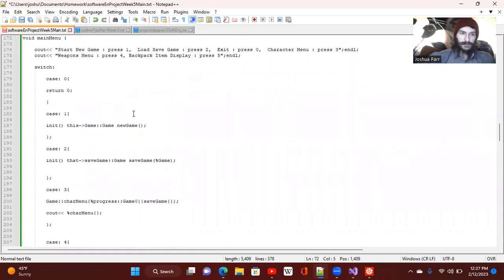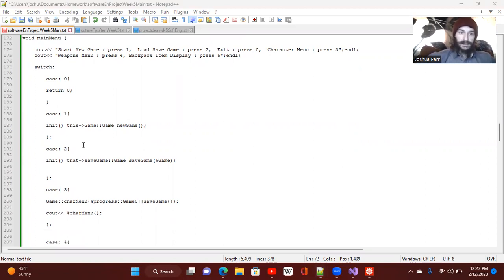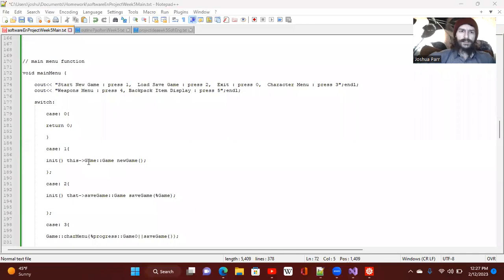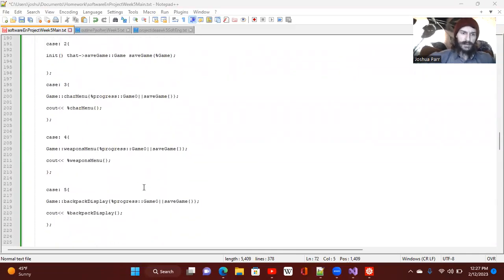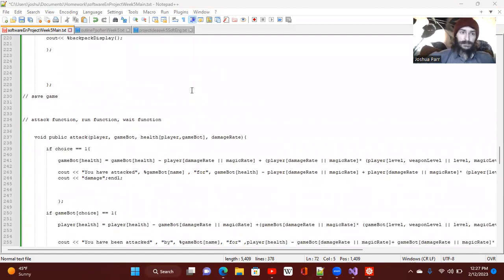Void main menu. This is what I was talking about with the switch and case. You'd put switch and then case 0. Exit is press 0, so return 0, and that ends the file. Case 1 will initialize a new game. Case 2 will initialize a game that you've already saved. Case 3, character menu, and then weapons menu. And then attack function. I'm not sure how to do the save game yet. I need to look into that.